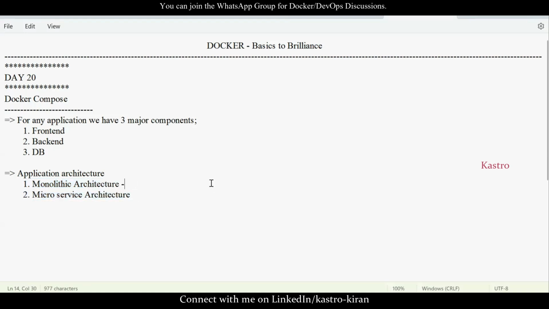Now coming to the monolithic based architecture, this is something which is not preferred in real-time scenarios. In real time, we always deploy applications which are created by using the microservice based architecture. Now, what is meant by a monolithic architecture and what is meant by a microservice based architecture?